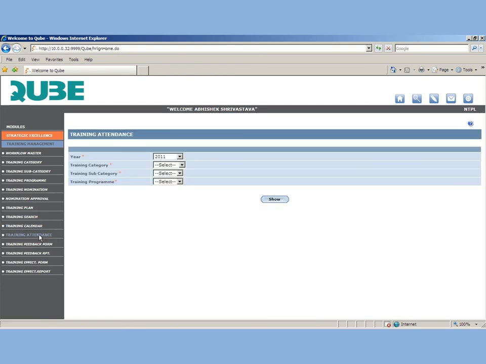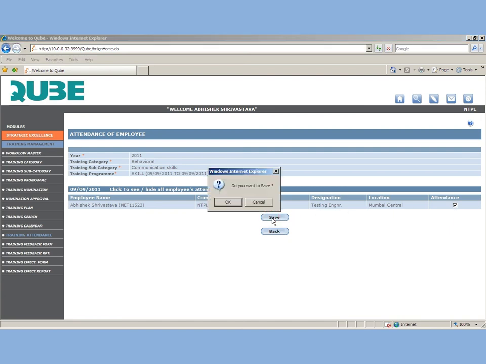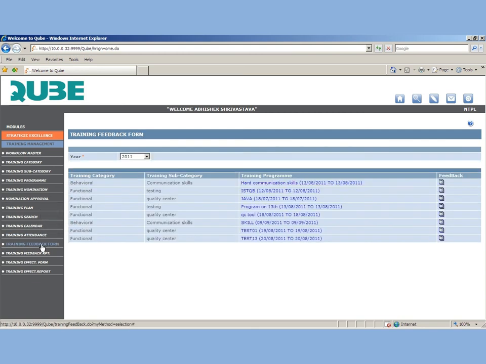On the day of the training program, you can mark the attendance for the participants. For marking the attendance, you select the training program and click on the show button. You will see a header and it's written click to see. Once you click on the header, you get the list of participants. On the right hand side, there's a checkbox which you need to click and save the form. As soon as the attendance is marked, the feedback forms for the training program get generated.